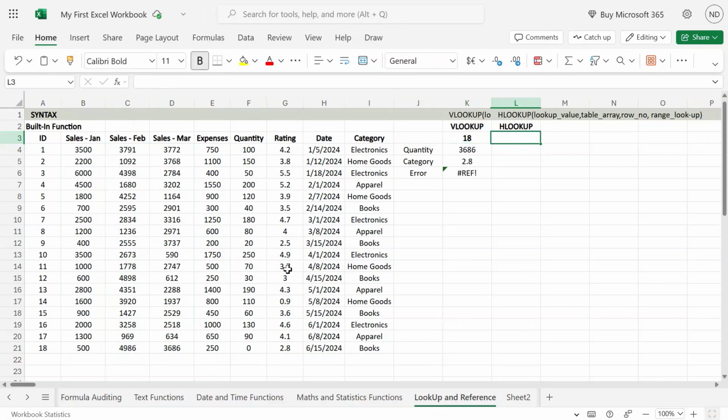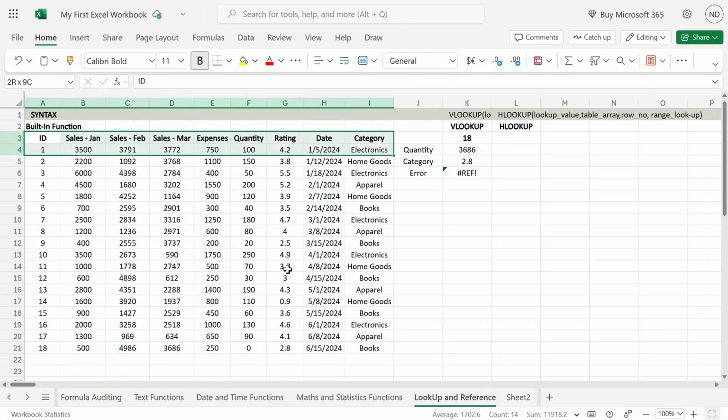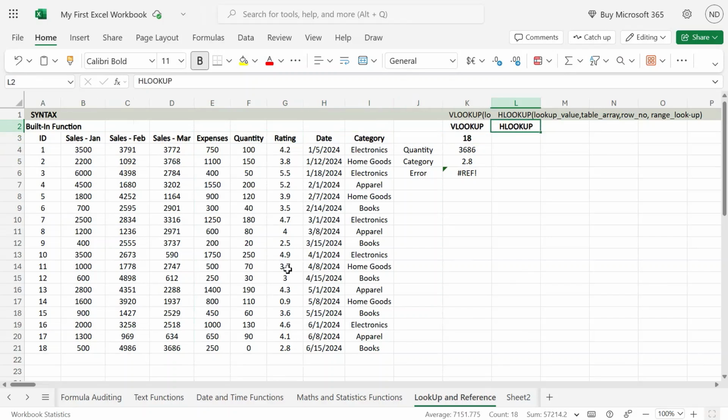So HLOOKUP looks up a value in a horizontal fashion. It will look up a value in a horizontal way, in terms of rows. Let's use the syntax first, and then we'll get into the exact reference. Let me do the HLOOKUP for the month of Jan. I want to look up sales for the month of Jan.